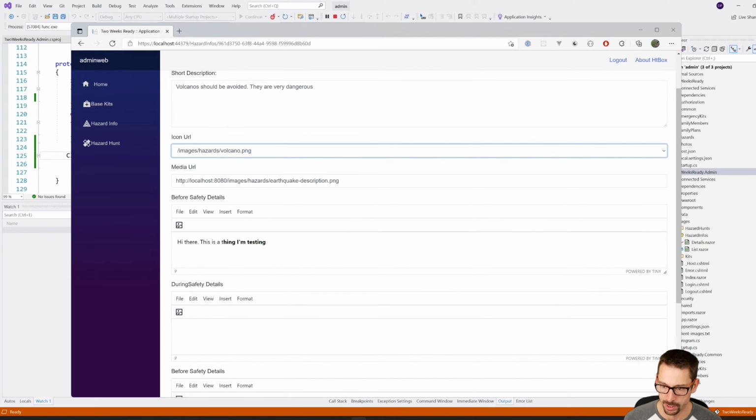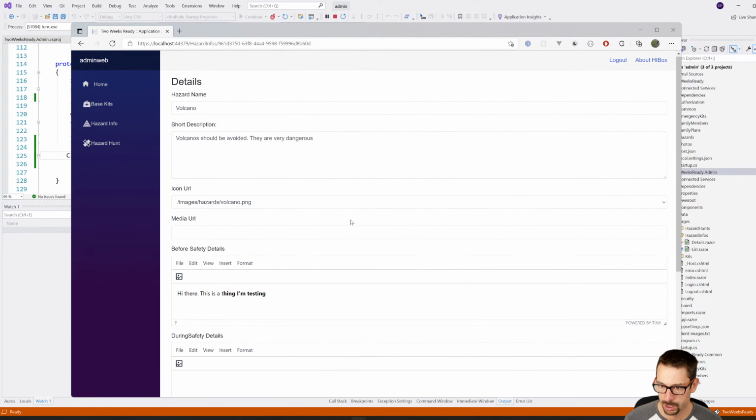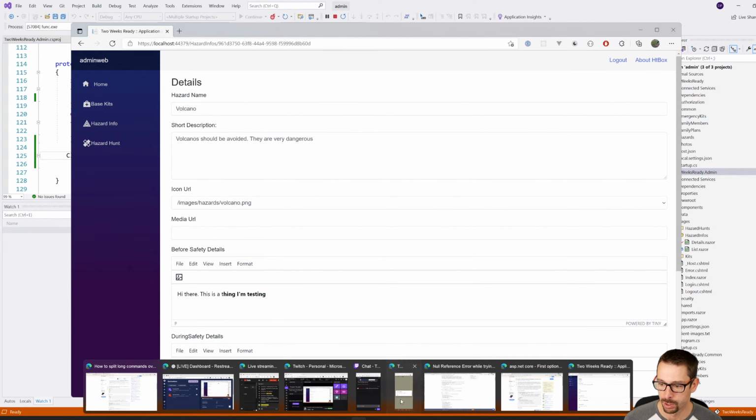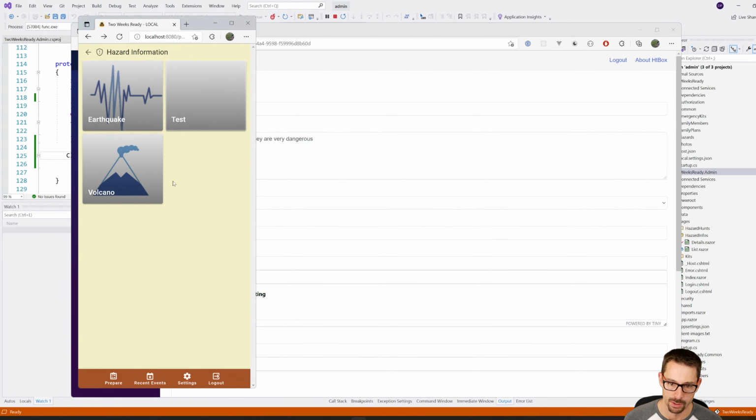Not previewing anything here yet, but that's okay. Media URL I don't have. I'm going to save this. Hopefully it saves properly. Looks like it did. When I go back to the client app, what I'm expecting to see when I reload this is volcanoes with the volcano logo. Did it. All right. Didn't get as far as I had hoped. I still need to do that integration with TinyMCE, but I'm going to try to wrap that up later this weekend and submit a PR with this functionality.